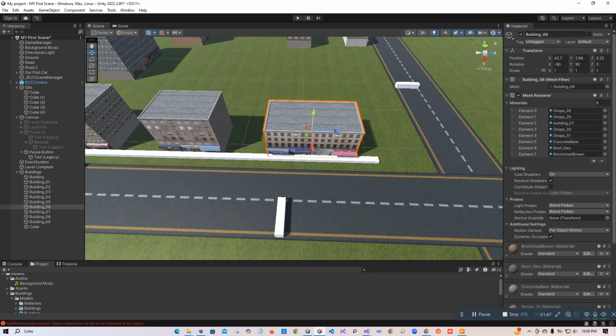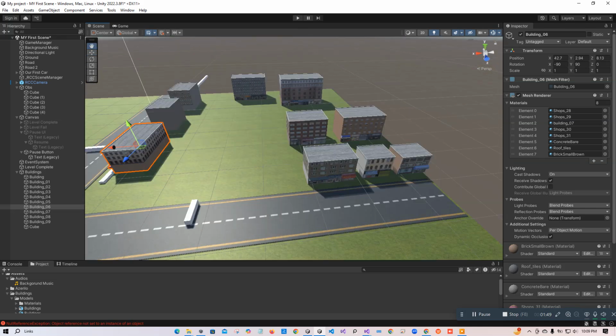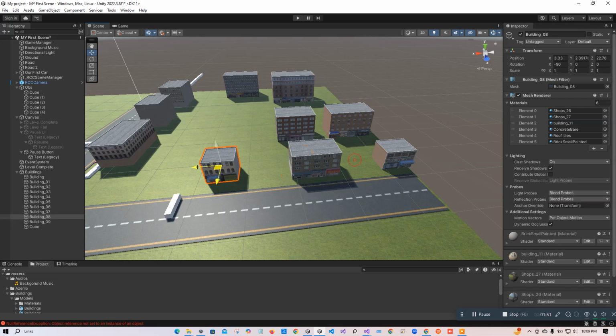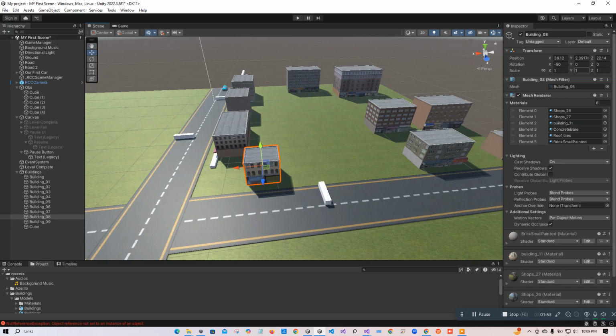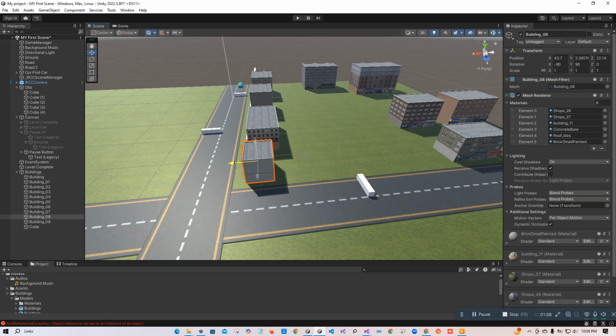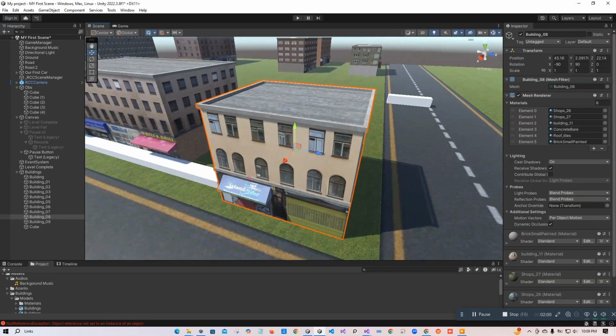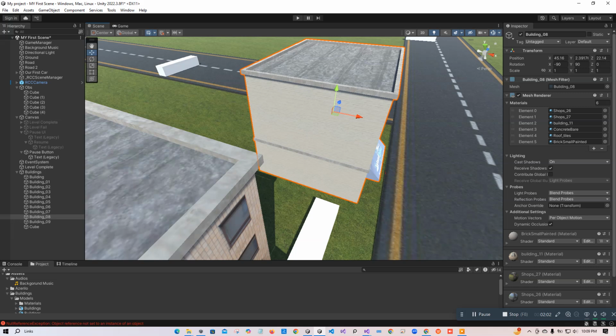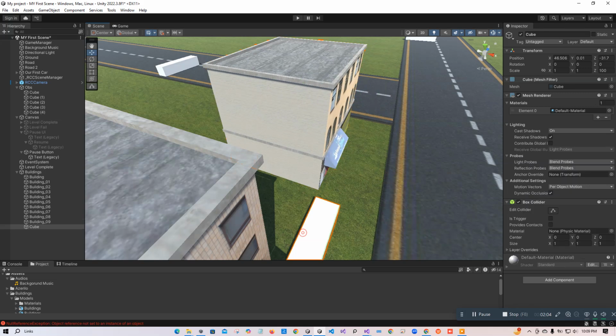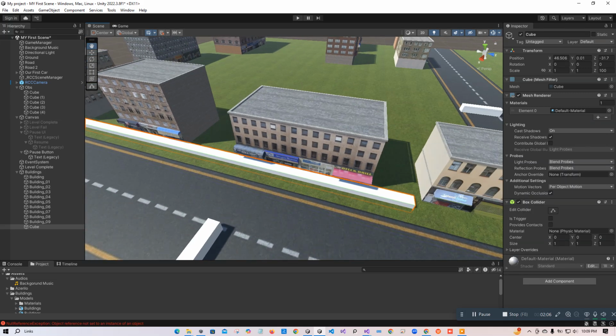Third building is ready, and we're going to use a small building, that one at the end, and make it also 90 degrees. So let's just do that in here, and make sure it is on the same spot. Let's just change the position of that cube.